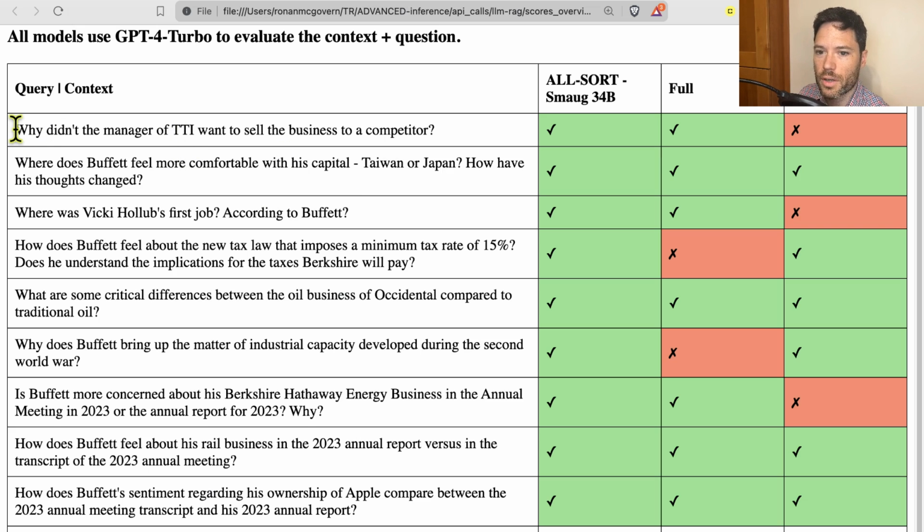The first question here is a retrieval question, asking why the manager didn't want to sell to a competitor. And of course, he preferred to sell to Berkshire, which he did, because selling to a competitor, the argument is that maybe the staff would have been fired. Next question is where Buffett feels more comfortable with his capital, either Taiwan or Japan. So here, his thoughts have kind of changed because of the geopolitical situation.